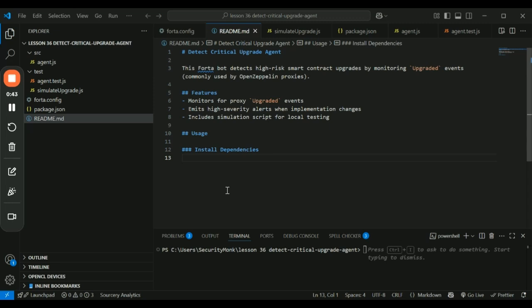Nowadays, most DeFi protocols, complex protocols in general, use proxy contracts. The proxy address stays the same, and the implementation logic can change. This is convenient for upgrades, but is disastrous if it is compromised.